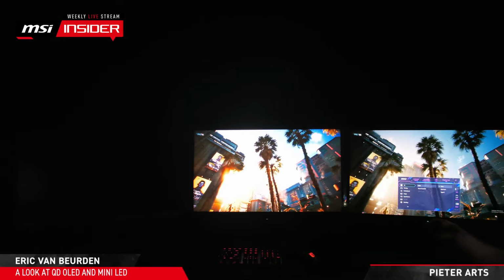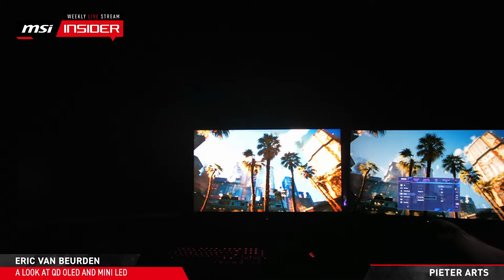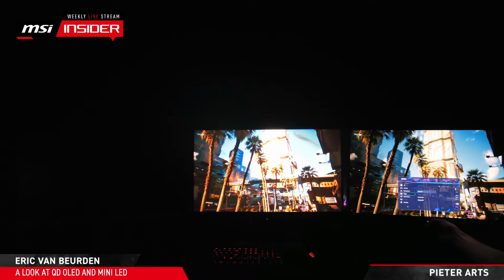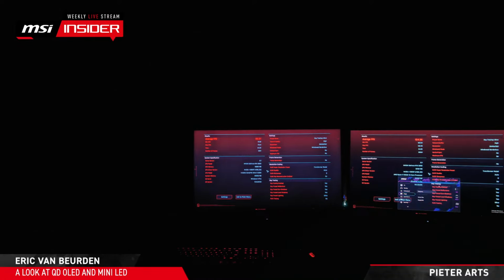Let me check, just to be sure. Yeah, peak 1000 nits. No, both curved, both flat. Sorry, both flat and peak brightness 1000. Okay, so that's one run with this camera. We're going to do another run.